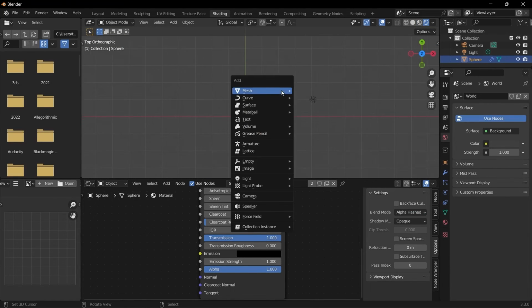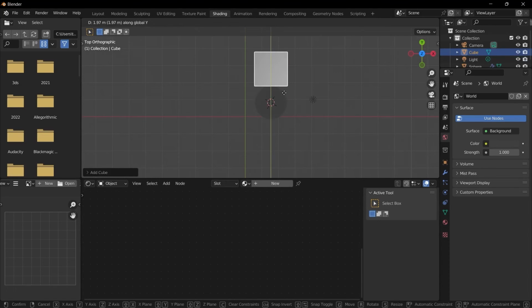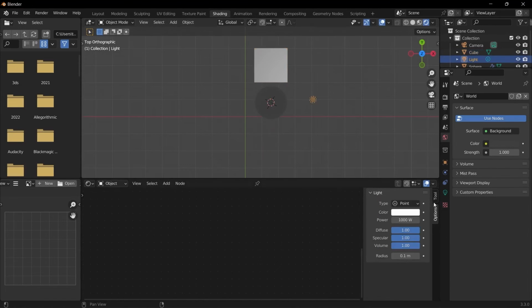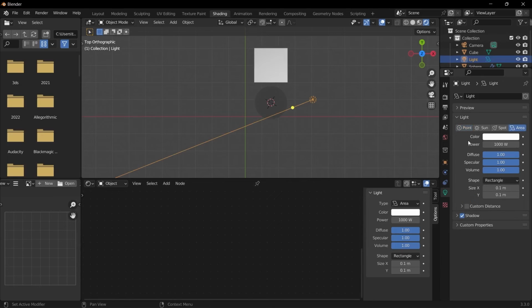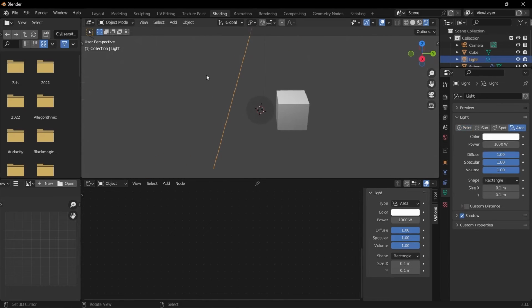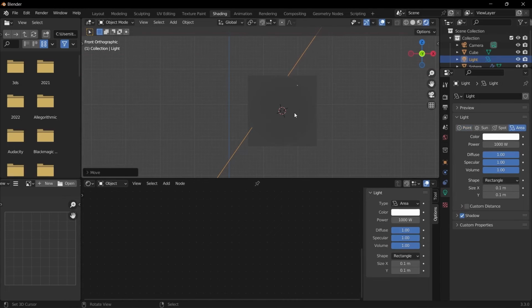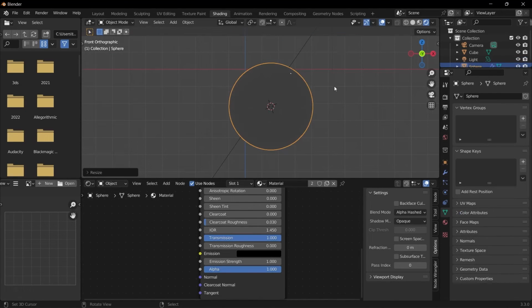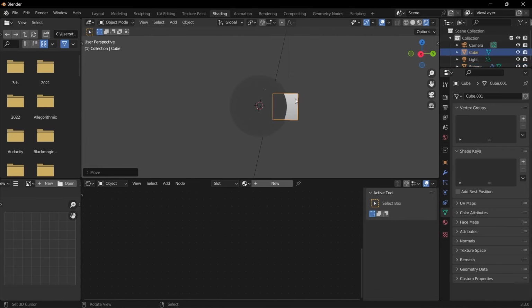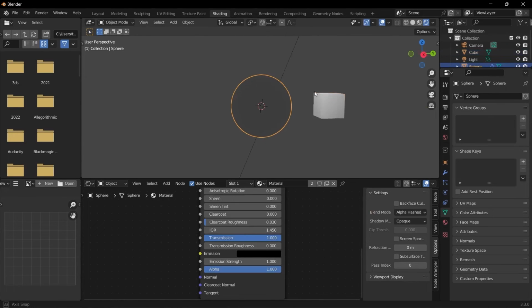However, if we add an object behind it, and let's just add some light to our scene. So I'll just change this to an area light and turn up the power. So as you can see, we have light shining on our object. However, if we scale up our sphere here with the transmission all the way up, we're actually not able to see what's behind our object. So right now, Eevee isn't properly interpreting how light should interact with our transmission.